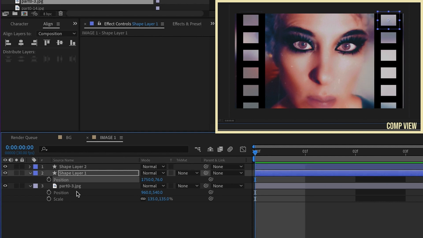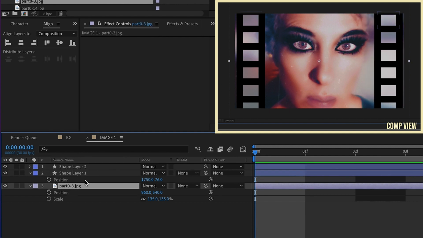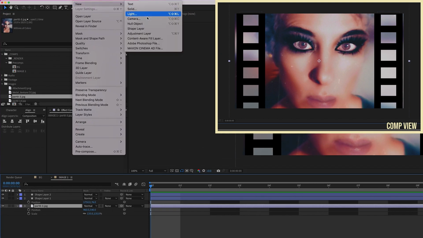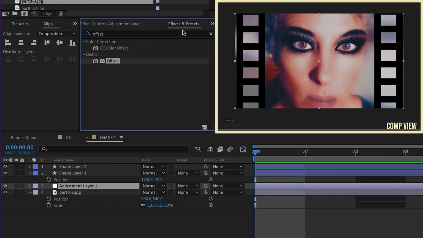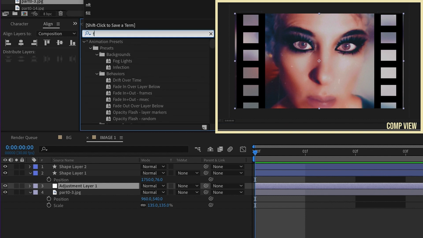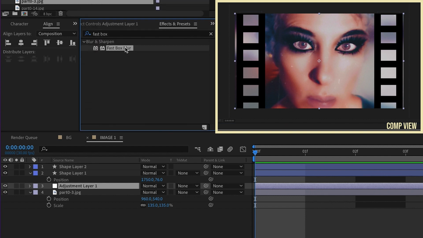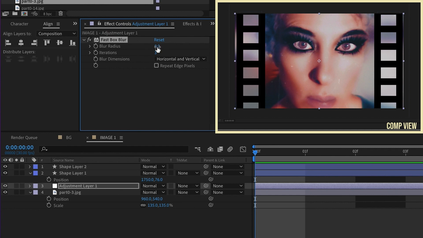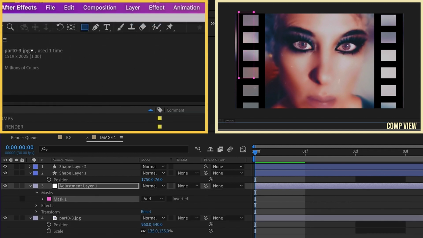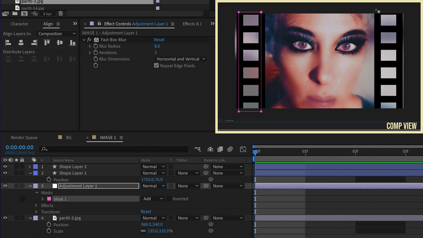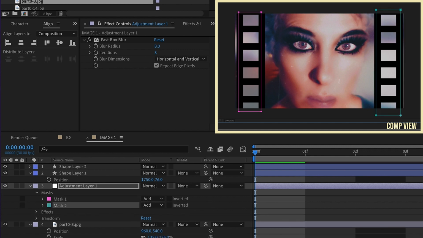Okay, one last thing I'm going to do here is if you select this image here and go to Layer, New Adjustment Layer, it will put the adjustment layer above your image. Okay, let's go to our effects and presets, and we want to type in Fast Box for Fast Box Blur. Change our blur radius to 8, and we want to repeat those edge pixels. Let's go up to our shape creation tool, make sure you have the rectangle tool, and just put a rectangle around the film strips so that way the only thing that's being blurred out is within these film strips.